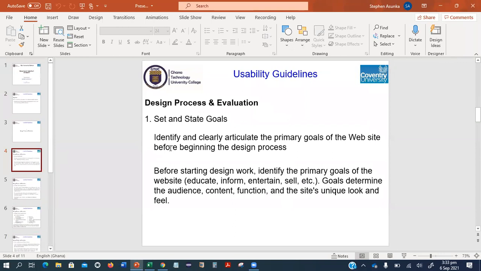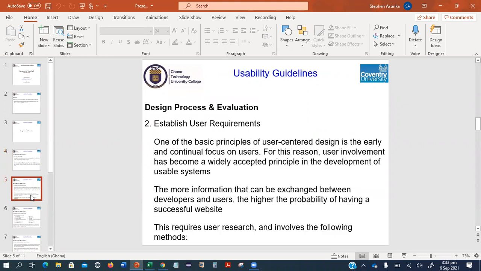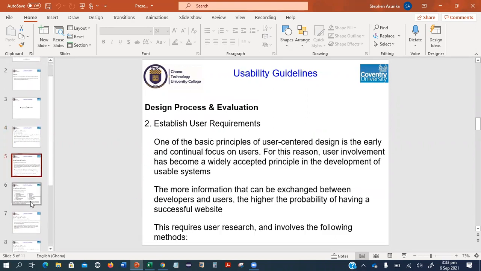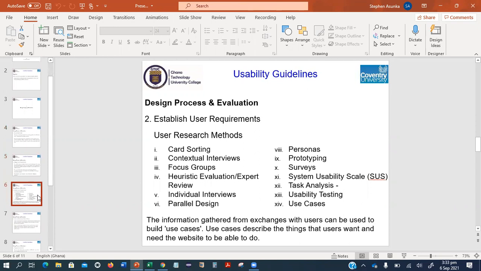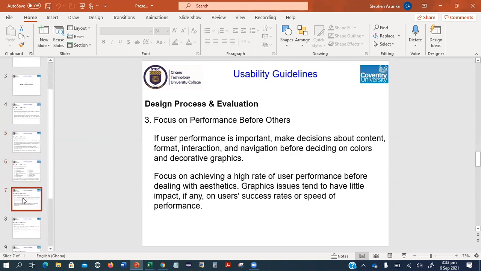There's another one called Ben Shneiderman's 8 rules. We'll also come to look at those ones. But these are what we call usability guidelines. So we have set the goals, then establish the user requirements, then focus on performance before others. So we have function and form. So form and function, the appearance, and then the way it works.